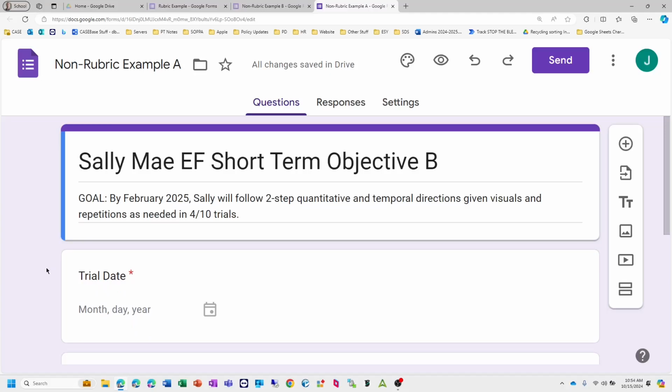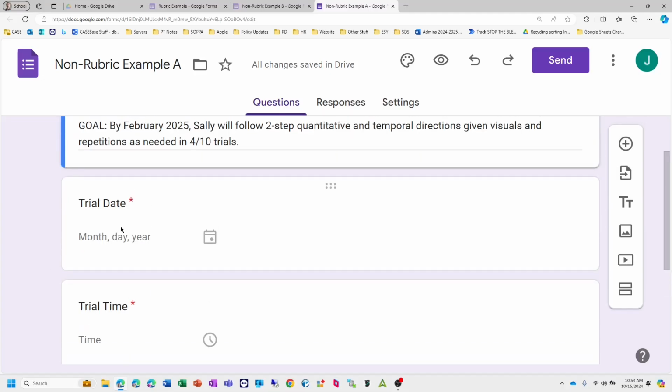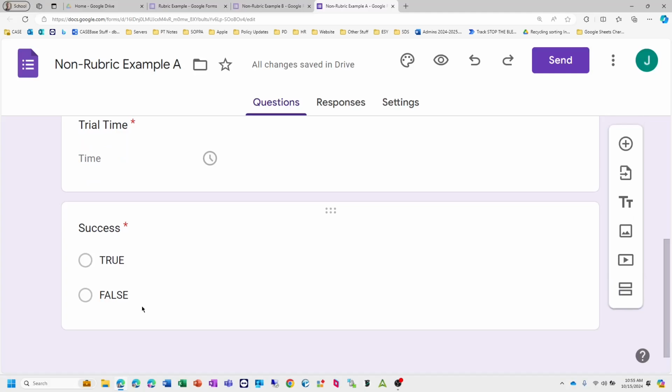So you're going to have a trial, and how exactly you define a trial is going to differ depending on what kind of person you are. If you're a related services professional, you could pull a kid out, you can give them a scenario, and that's an explicit trial. But if you're a classroom teacher, your trial might be an implicit trial. It might be something that you're observing or measuring throughout the normal course of the day. You're going to have a trial, and you're going to have your date, your trial date. If you're in a situation where you can do multiple trials in a day, then you might want to add another question for time so that you can differentiate them, right? And then you're going to have a third question, which is success, true or false.